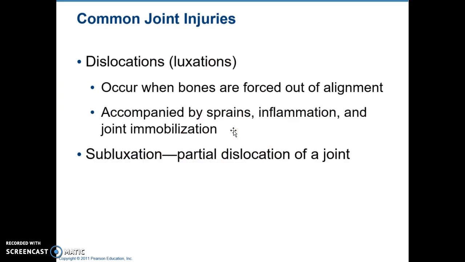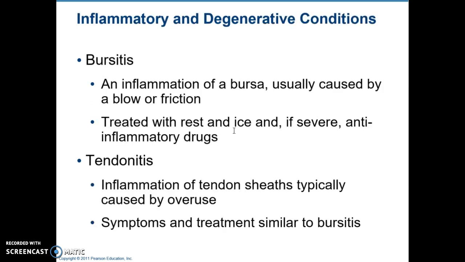Let's see. Dislocations we're not going to worry about either. We're just going to skip that. And we are going to go right ahead to bursitis. And just know that bursitis is the inflammation of a bursa.